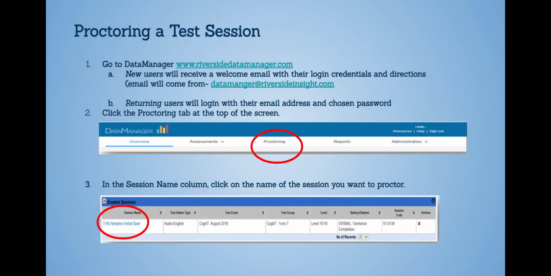So when it comes to proctoring a test session, you will go to Data Manager. The website is here. If you're new to second grade, you will be getting a welcome email in early January with your login credentials. If you are a returning second grade teacher, you don't remember your password, you should be able to reset it. If you have any trouble at all, your specialist can help you. Audra Rowell can help you. The assessment department can help you. So just reach out and let us know.